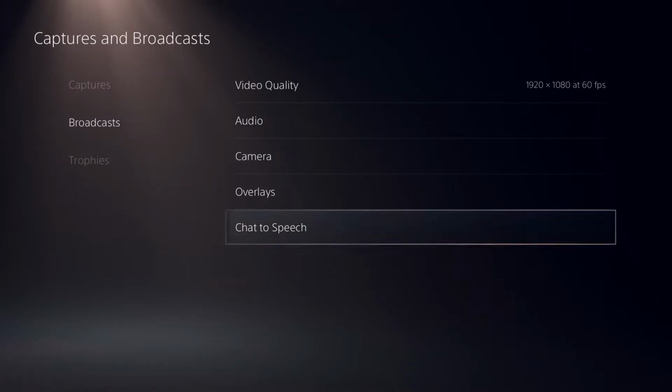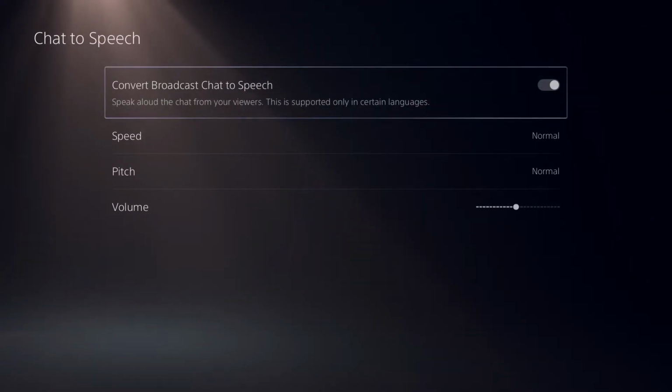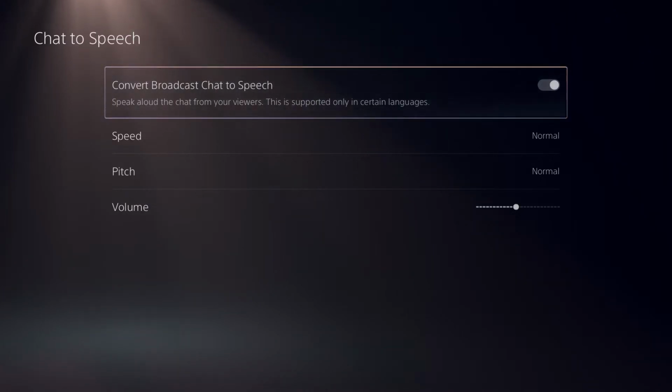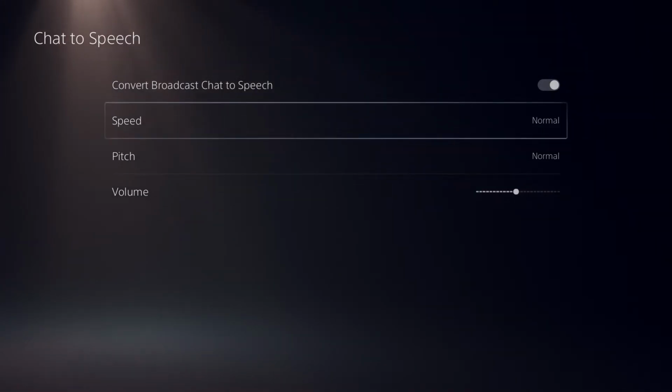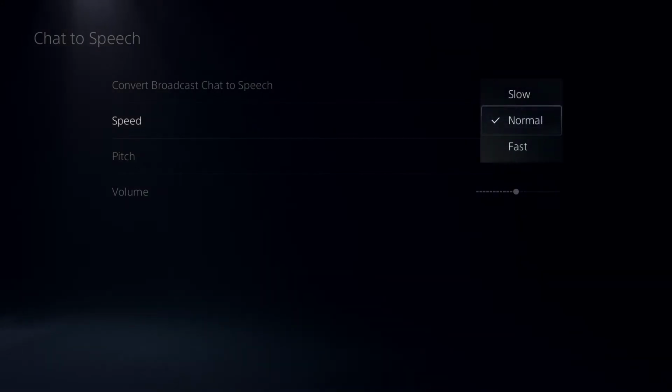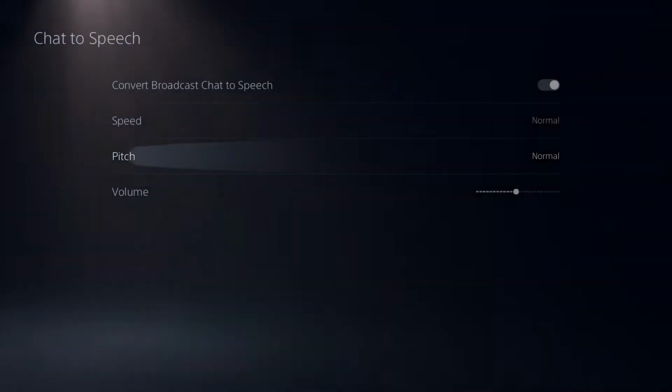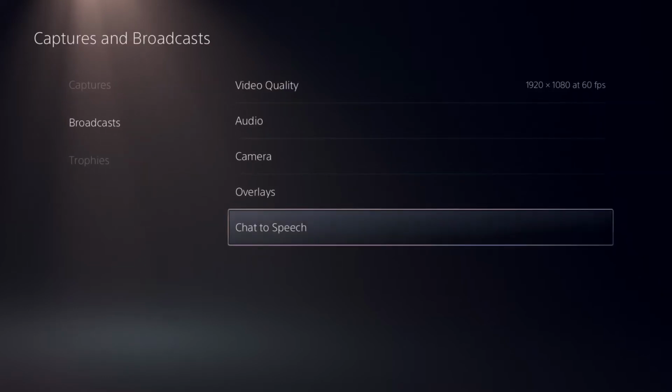And then you have chat to speech. This is good for anyone who is trying to do VR and they can't read the chat. So having this play in the background while you're playing is really helpful. You can have it be different speeds, you can change the pitch, and you can adjust the volume.